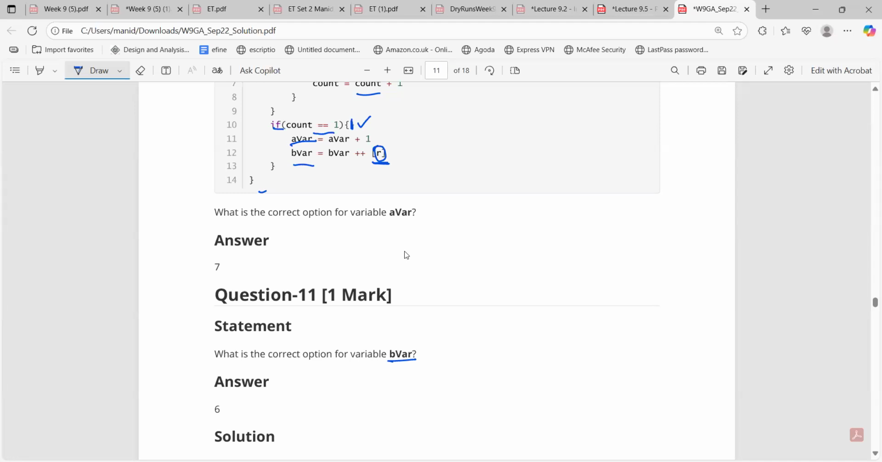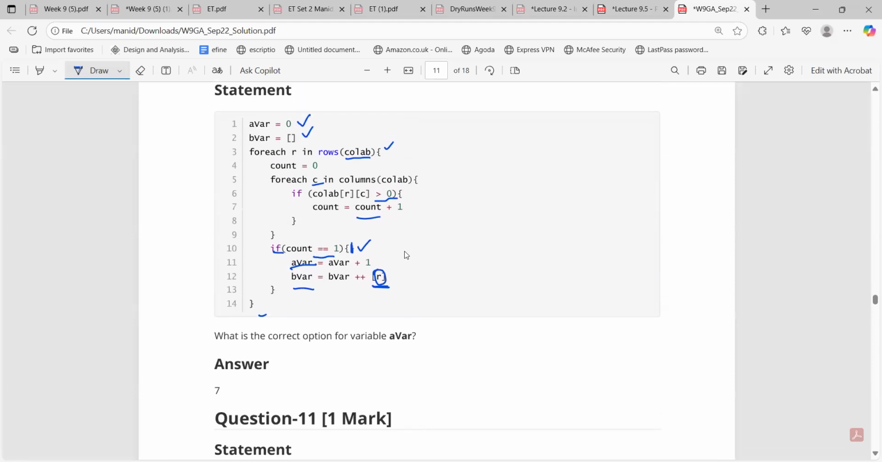Yeah, okay, I understand. See, A var represents how many such authors are there who have only one collaborator. And B var is the list of those authors who have only one collaborator. Look, A var is being incremented when? Every time you check for one author R, you check with every other author whether they have collaborated. If the count is exactly equal to 1, then you increment A var by 1. That means you have found one such author who has only one collaborator. And in B var, you append the name of this particular author.